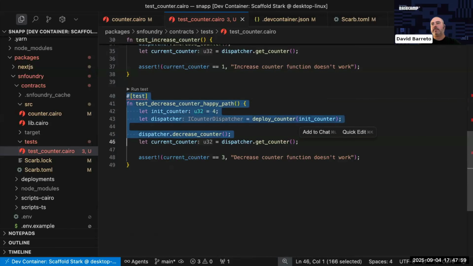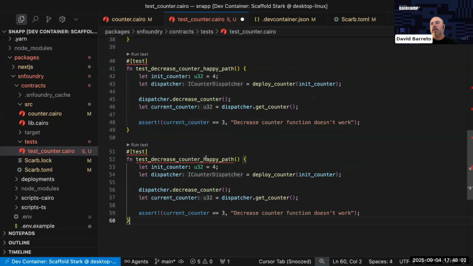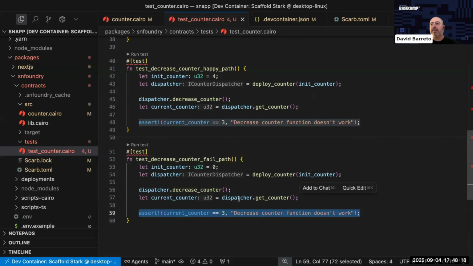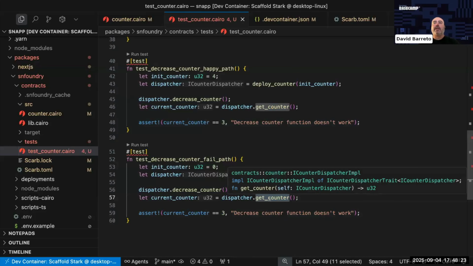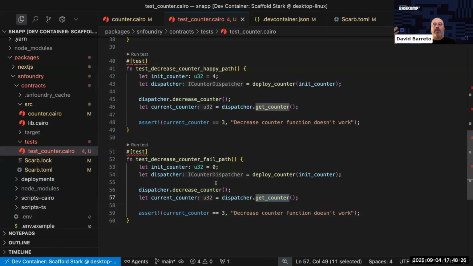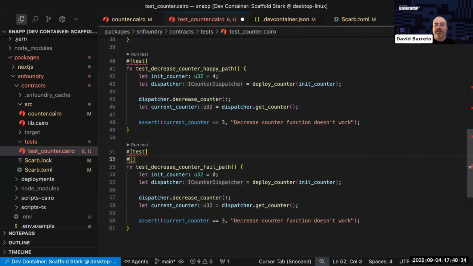Let's create a new one. Let's call it the fail path, okay? And the fail path will be, what if we start with the counter at 0 and then we try to decrease? What should happen here is that we will never be able to even reach this section, because at this point the execution is going to fail and the code is basically going to panic. It's like raising an error, right? So the way to verify that a test should panic is with a specific attribute called should panic.